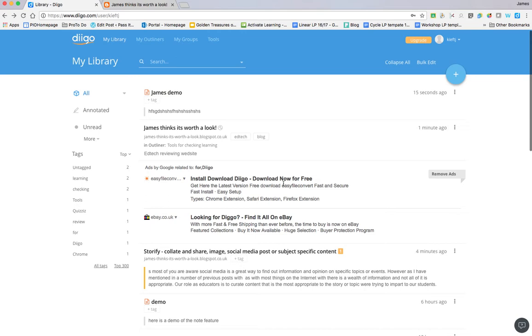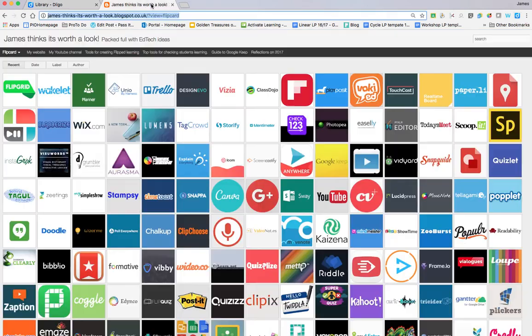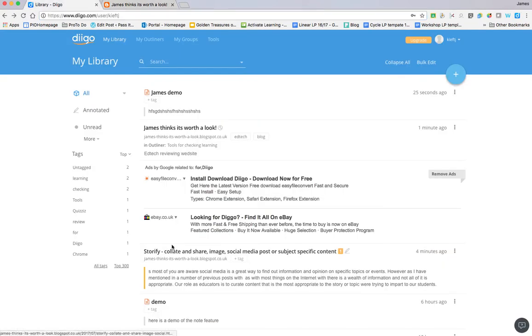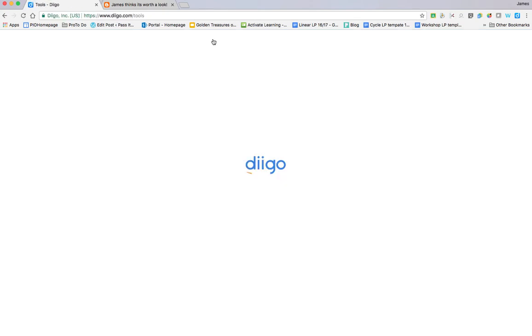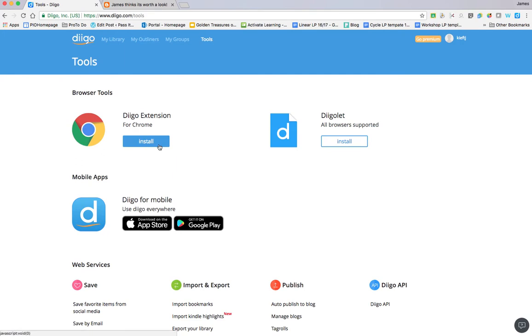There are ads on the free version and there's greater features within the paid version, but I'm quite happy using the free version. In addition to using the plus, you can also use the Chrome extension. And if you go to Tools, you'll find that the Chrome extension is there for you to install. It's also available as a mobile app from the App Store and from the Play Store. So let's go back to my library.